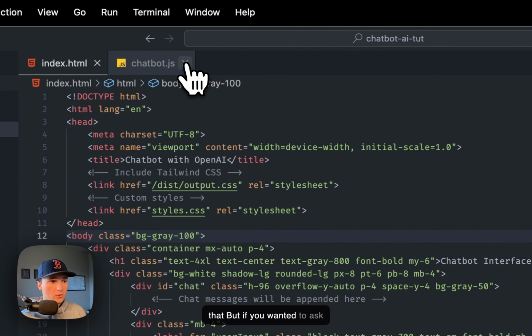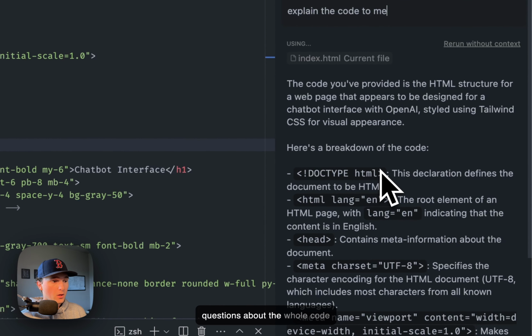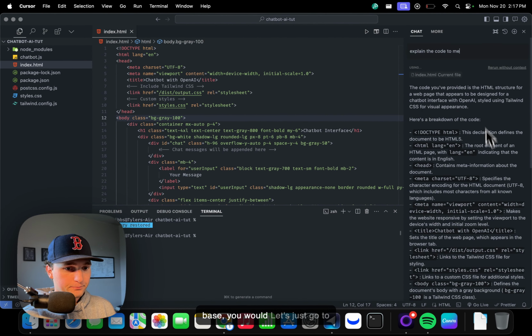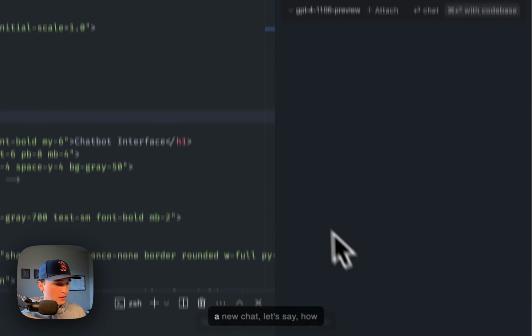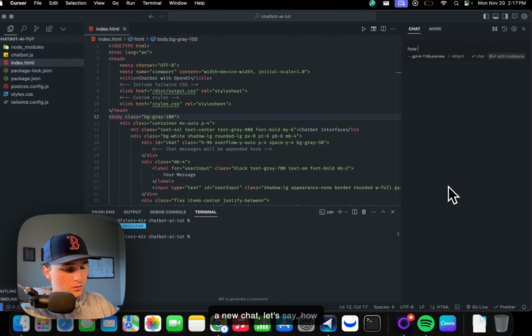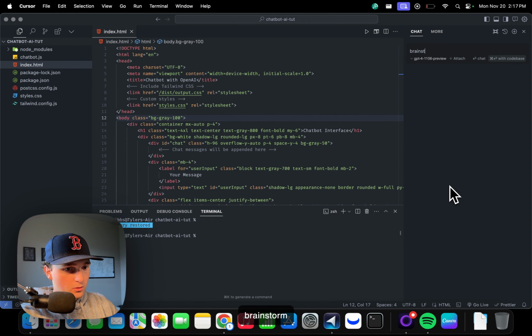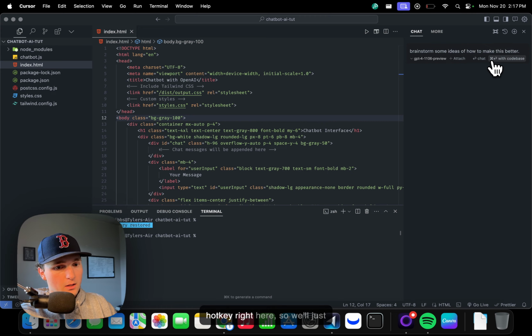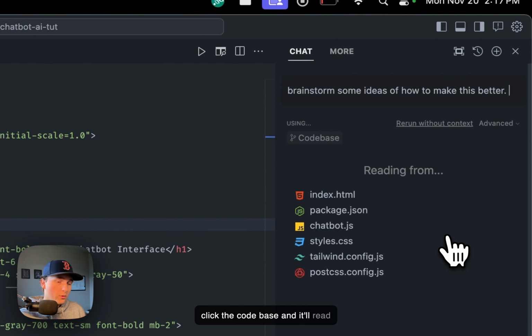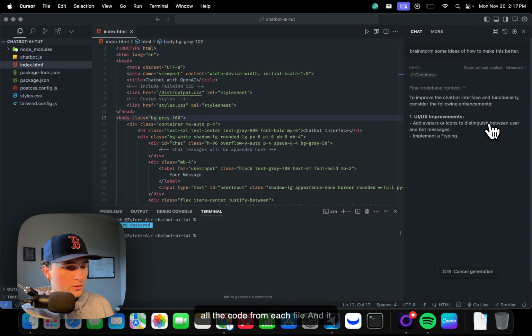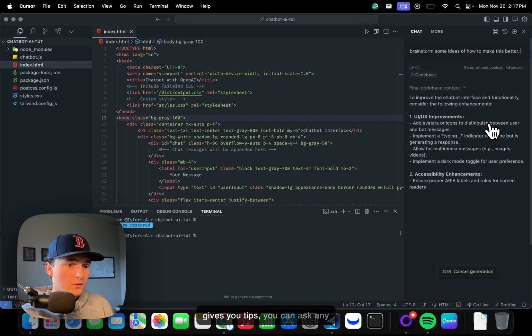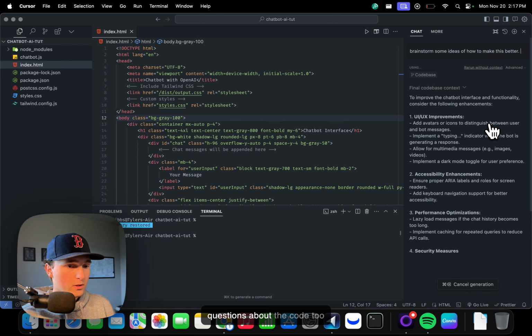But if you wanted to ask questions about the whole code base, you would just go to a new chat. Let's say, brainstorm some ideas of how to make this better. And then you can either click this right here or press this hotkey right here. So we'll just click the code base and it'll read all of the code from each file and give you tips. You can ask any questions about the code too.